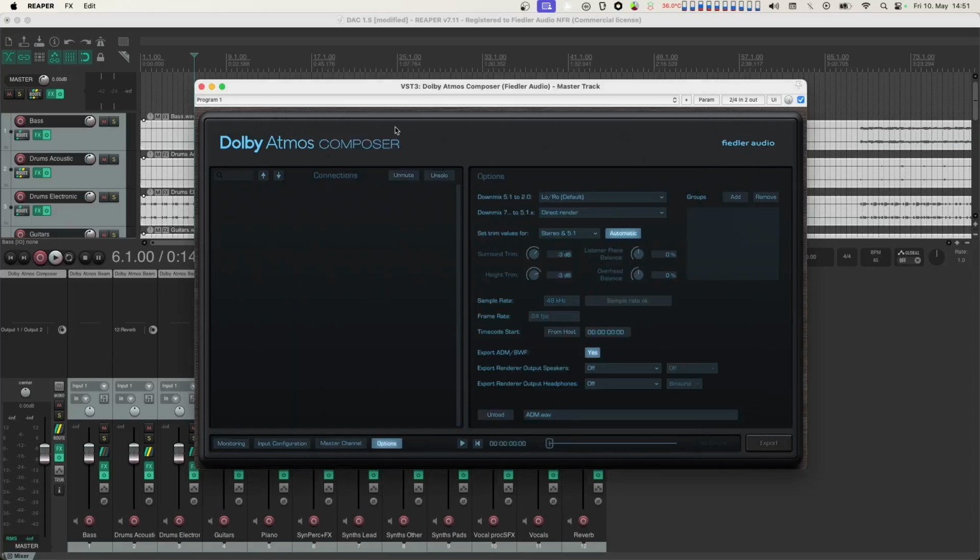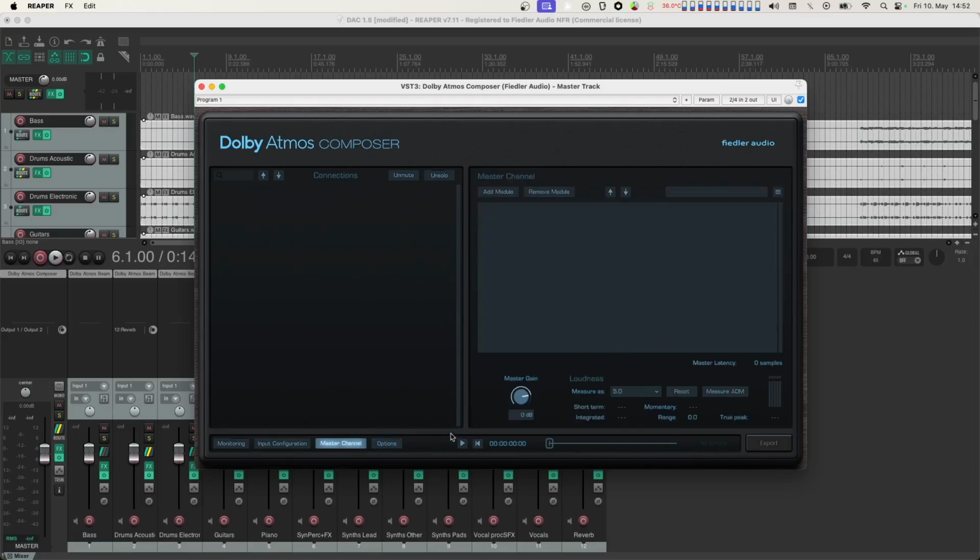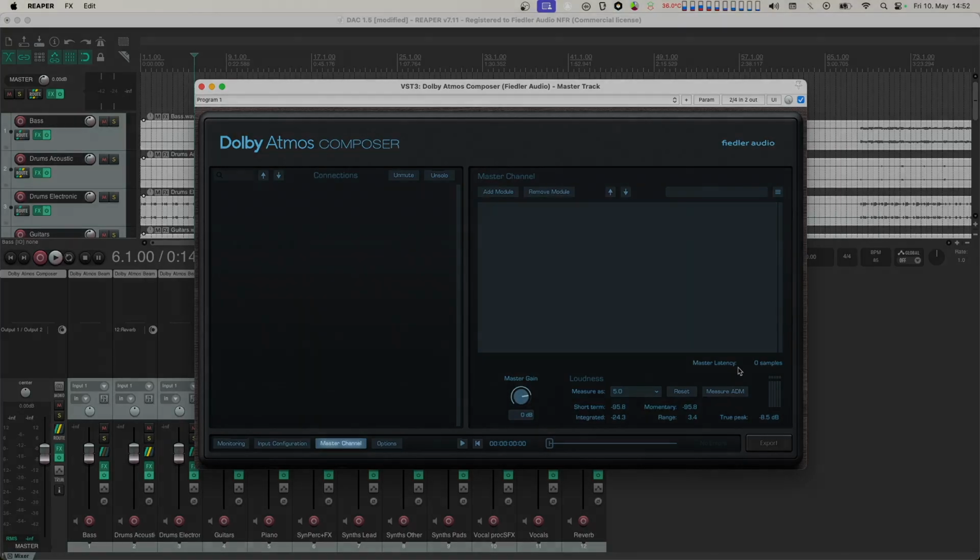Speaking of loudness measurement, if you have imported an ADM BWF file, you can now do a quick loudness measurement without having to play the entire file and wait until the end. Just click the Measure ADM button and Composer will measure your file at maximum speed. It's a real time saver. Note that the loudness measurement includes any modules that are included in the master channel. This makes adjusting your ADM BWF files and checking their loudness levels a breeze.